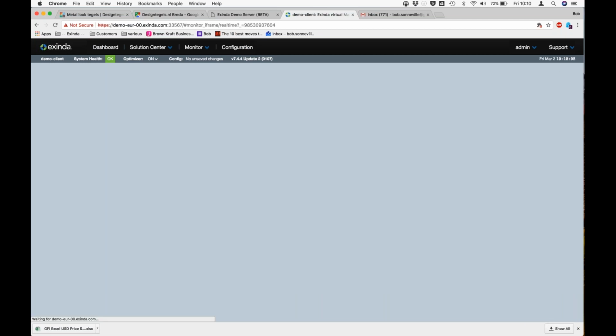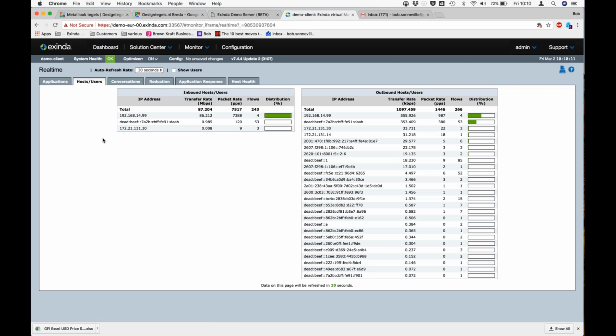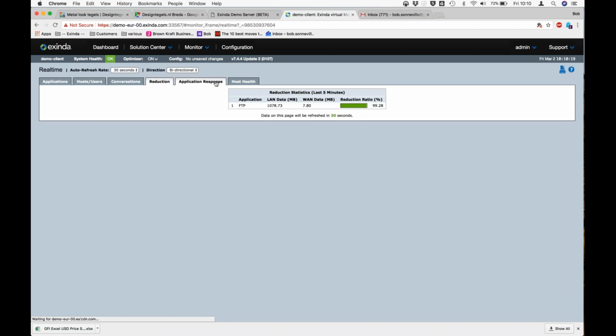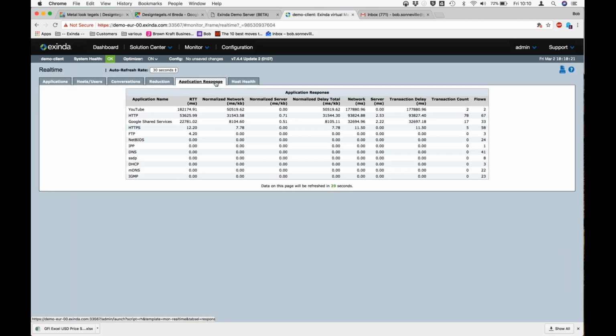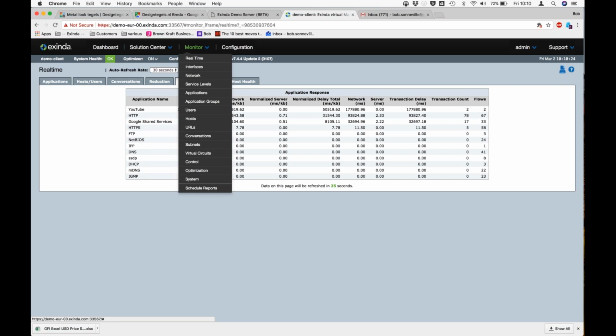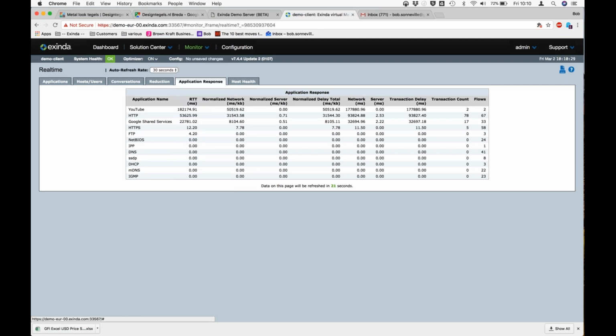You can have it based on Active Directory and whatever hosts and IP addresses. You can have reduction or application response, all different ways of viewing real time. After the real time, we can have, so I'm still talking about the first phase in the POC. I've installed the box. I'm at the customer the first day of the POC.